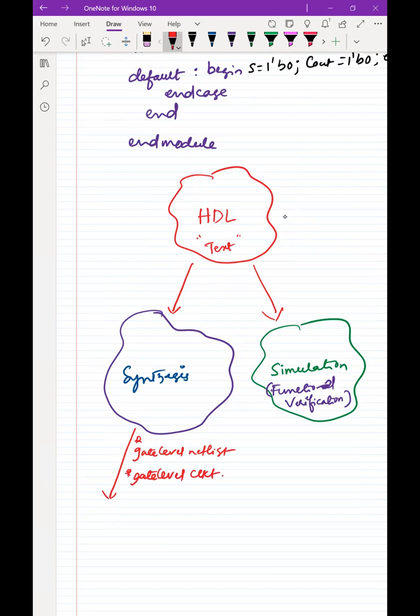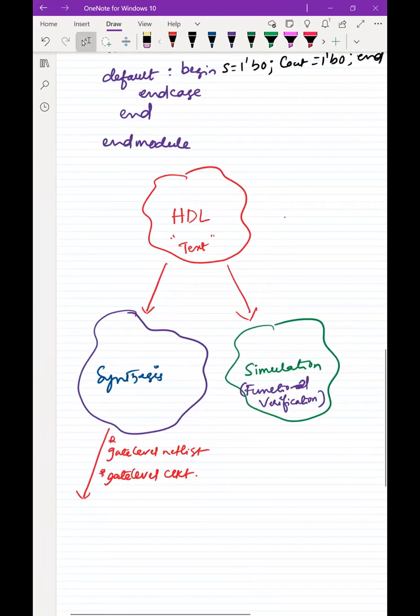So whatever idea you have, in the form of the language that you have written, must be realized by using the synthesis tool. Okay, how the code is converted into a gate level circuit or gate level netlist, we will see later on. For the time being, we are mainly focusing on simulation.